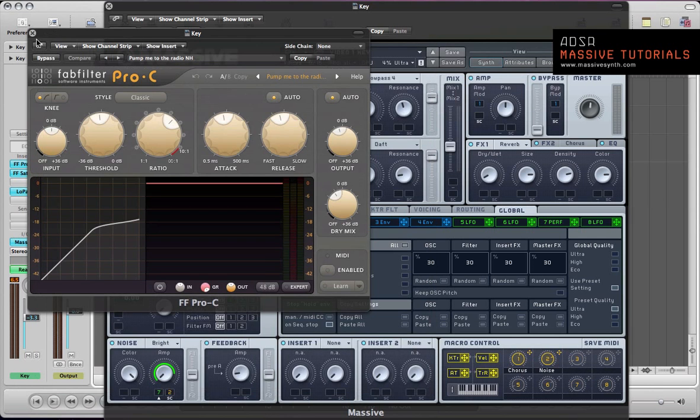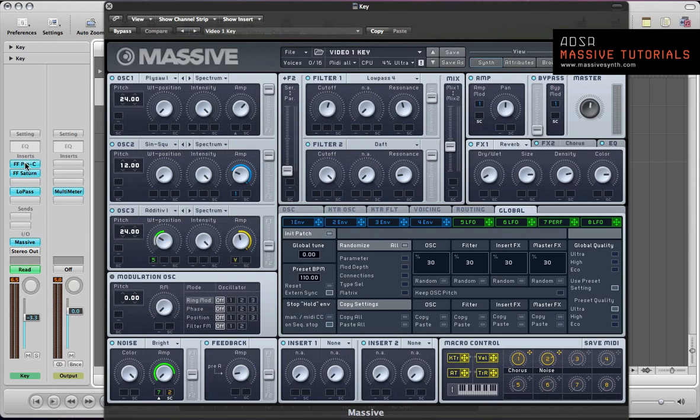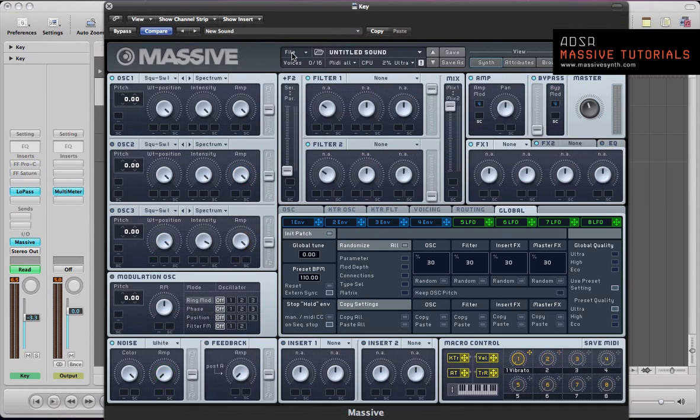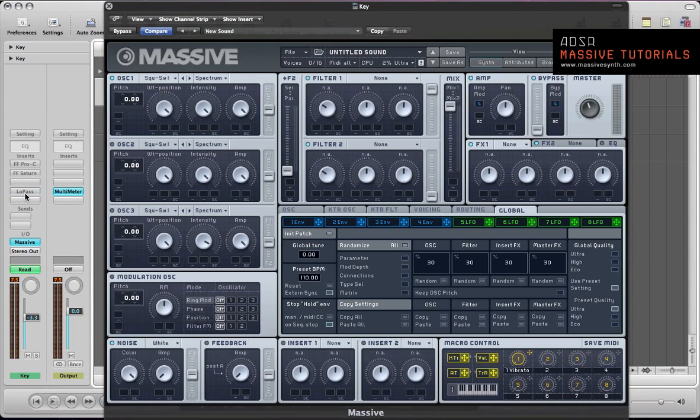So I'll mute these for now and come back to these later, and start off by creating a new sound in Massive. I've got a little low pass filter on there as well, can mute that for now. So that's our basic riff playing. So let's start by programming these oscillators here.